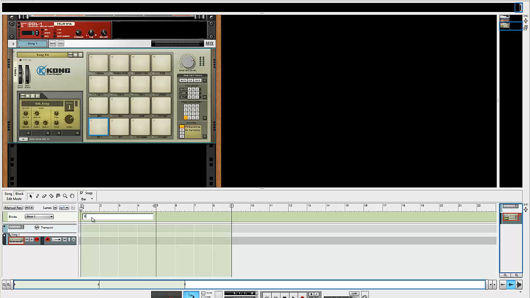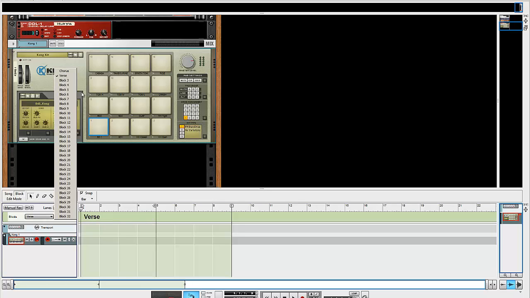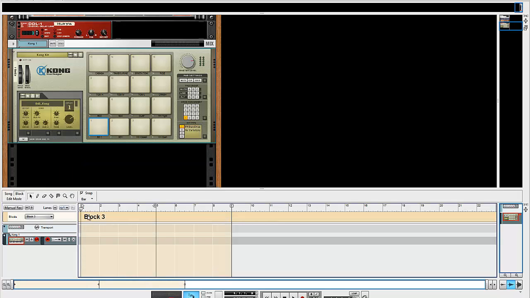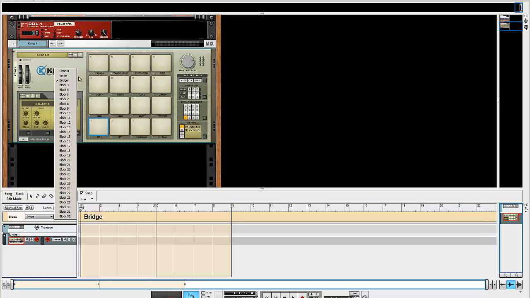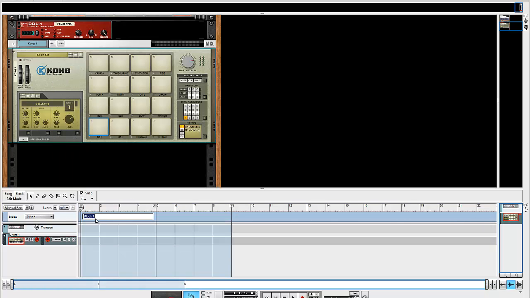Block 2, verse. And you can go further. You can say, hey, block 3 is going to be the bridge. Block 4 we could call intro, and in block 5 we can call the outro.